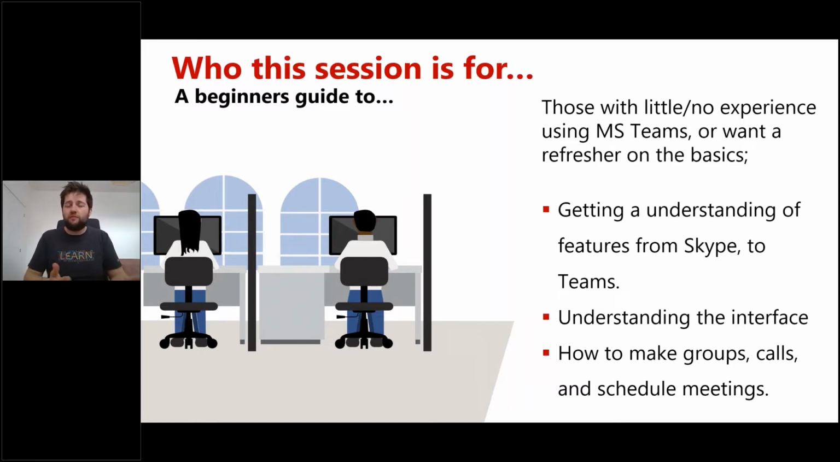And I really want to give you the confidence that after today, you can chat with your coworkers and colleagues, and you can just call one another whenever you want to. And then finally, how we make groups, as in private chat groups, how we make calls with one another, and how we schedule meetings as well.